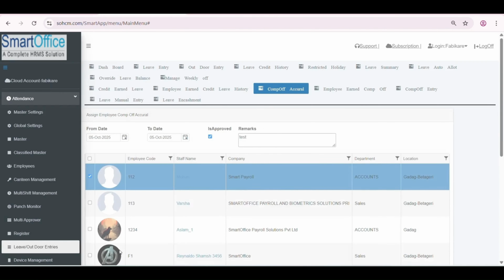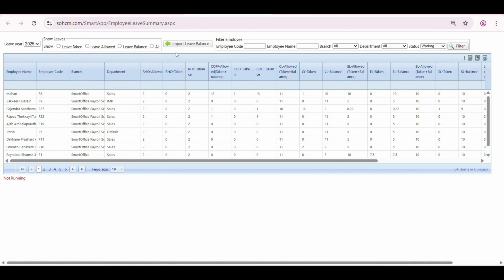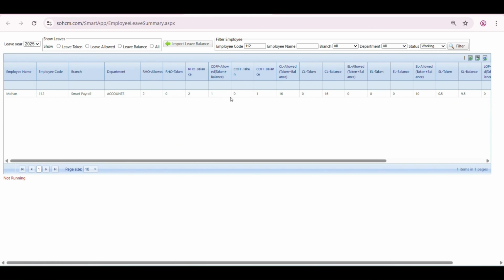Select the employee and create Compoff. Then it has been applied successfully. Now you can see the entry in Compoff accruals. Here you can see the entry which has been applied. Now you can also see the Compoff balances in leave summary. Here filter the employee code, then you can see the Compoff balances.